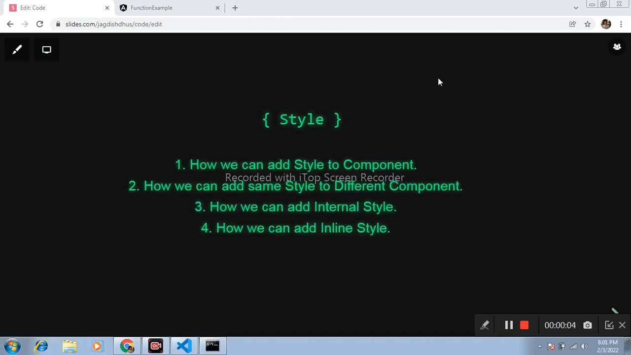In this Angular video, we learn how we can add style to a component, how we can add the same style to different components, and how we can add internal style and how we can add inline style. Okay, first is how we can add style to a component.